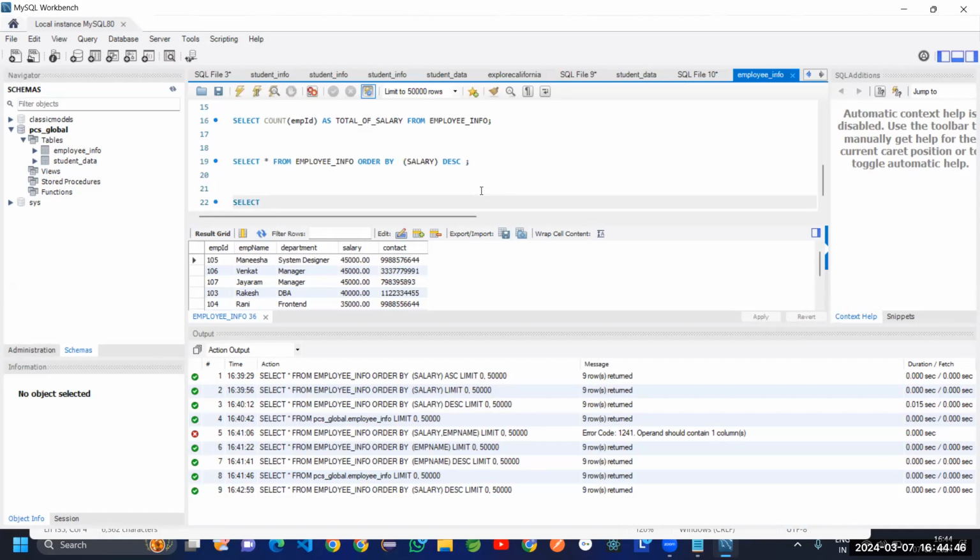Select. Here we need to apply some group by function. What is our requirement? We need to find how many. So that means we need to use the group function, that is count everything, and I need to give the symbol count from employee info.